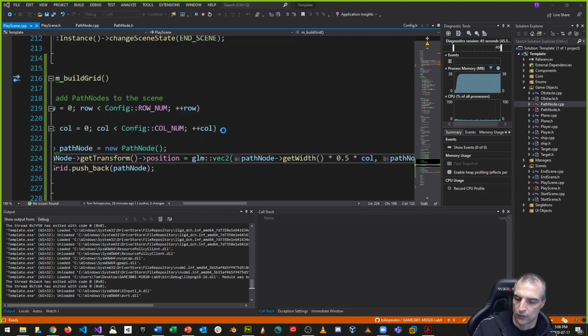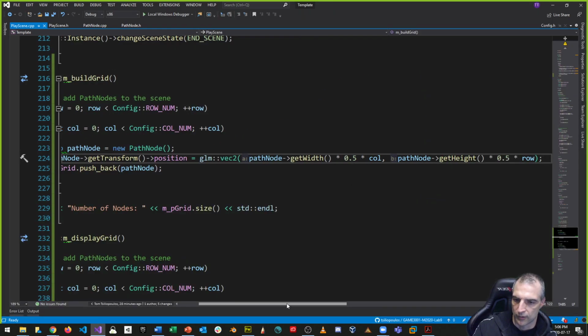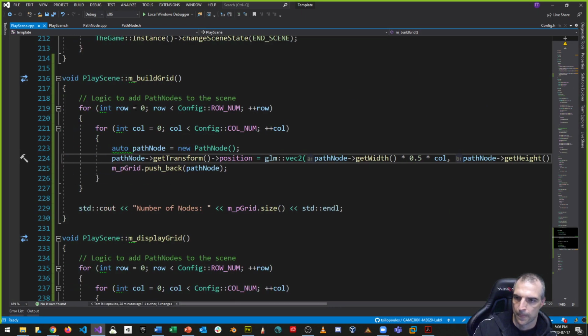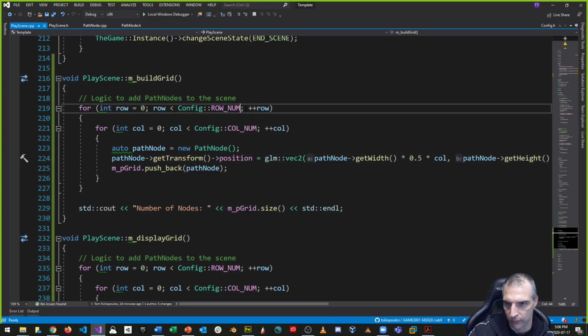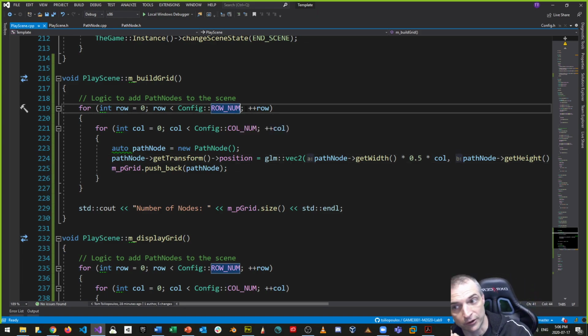So what we can do is add an additional 1. We want to do another iteration to the path node plus 1. I could do that. So config plus 1, and that would give me 20 rows exactly. So I want 20 rows and 20 columns.